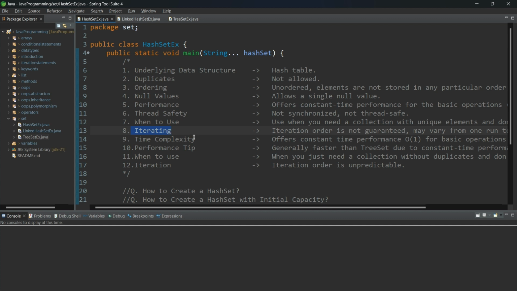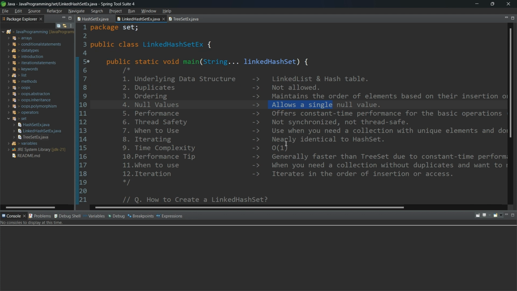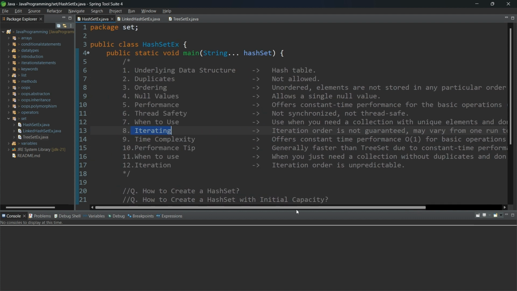Next one is iterating. So iteration order is not guaranteed. We can't predict the elements, the same elements again the next time. The order may vary. Here for LinkedHashSet, accessing the element remains the same, almost the same as HashSet. Iteration order is guaranteed, whereas in HashSet it may vary from one run to another.